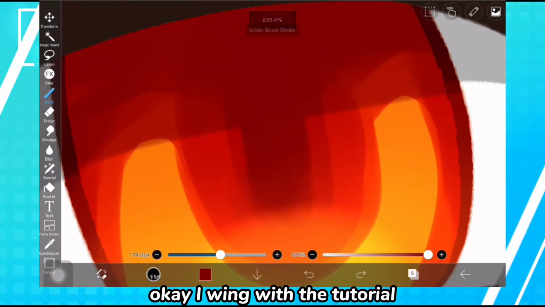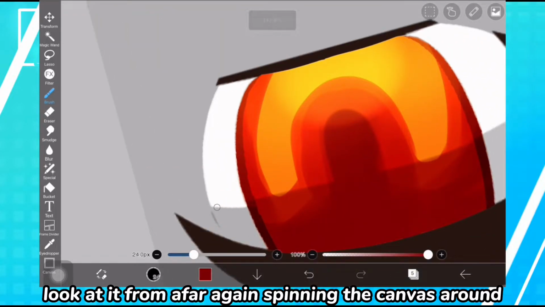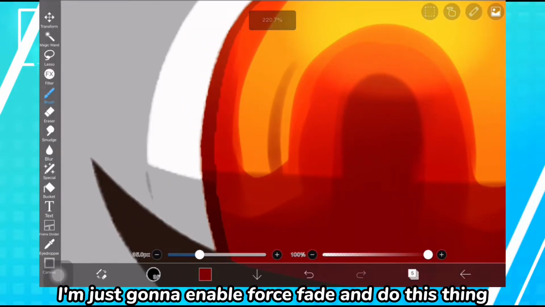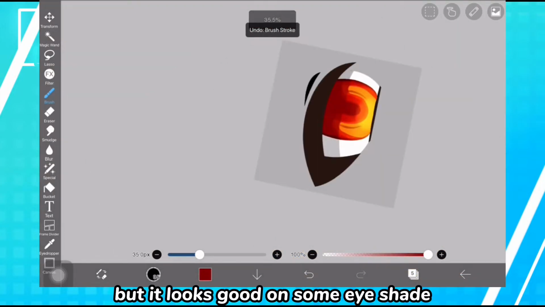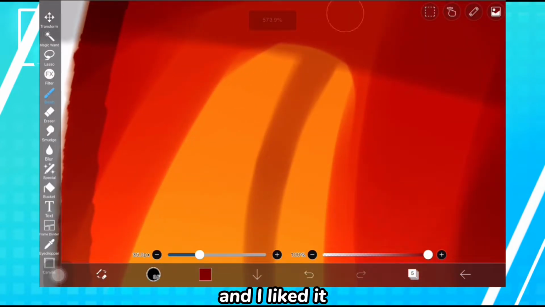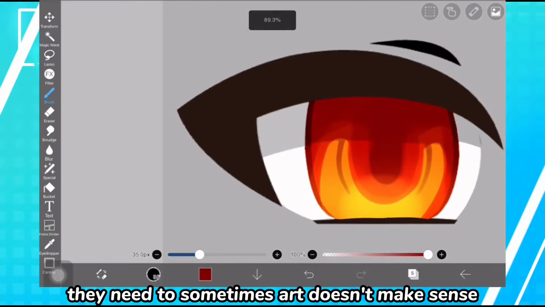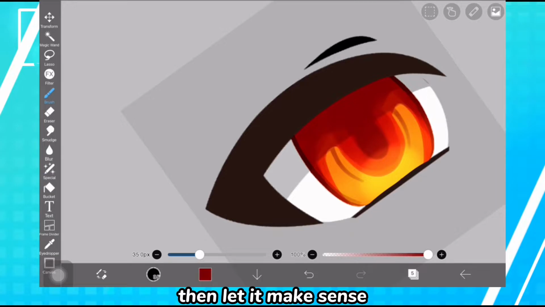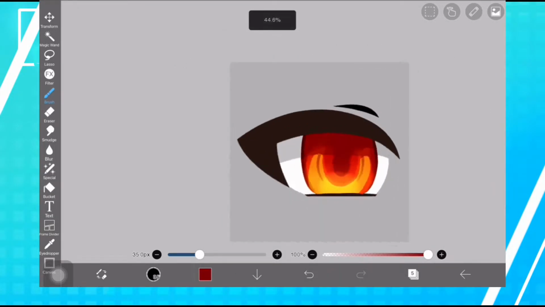I wing it with tutorials. I'm just trying to make it circular, look at it from afar again, spinning the canvas around. I'm just gonna enable force fade and do this thing. I don't know what it's called, but it looks good on some eye shading and I liked it. I'm gonna do some of that and create these sparkle things too. Sometimes art doesn't make sense, but it just looks good, okay? Sometimes it's better to make it look good than let it make sense. But sometimes you really need to make your art make sense.